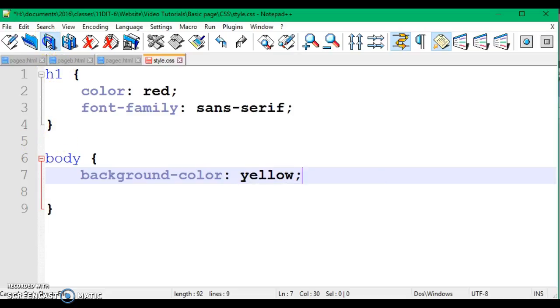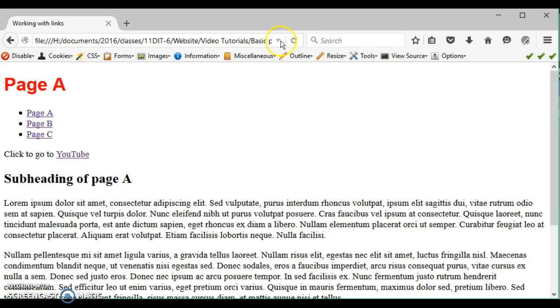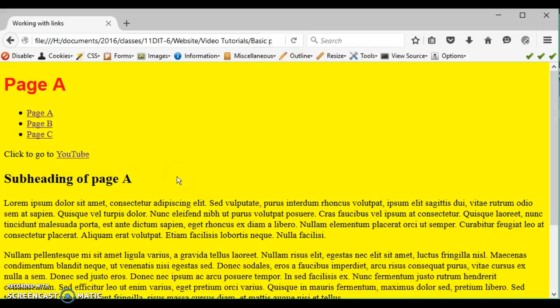I'll save that, and let's have a look at what our web page looks like now, or our web pages. So refresh, and now you can see we've got this yellow color, and that's consistent across all of the pages within our site. So let's change our H2, let's make it also sans-serif, and let's make that one, say, light blue.